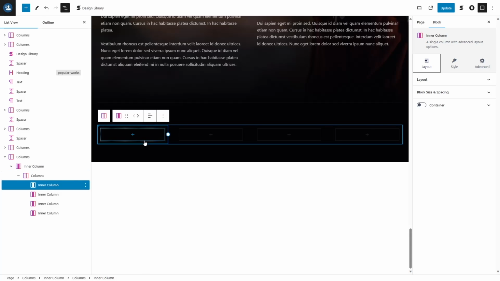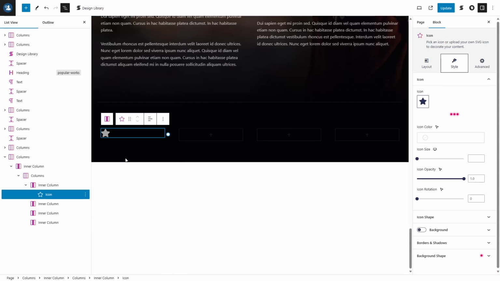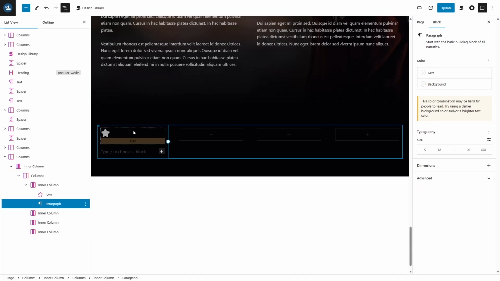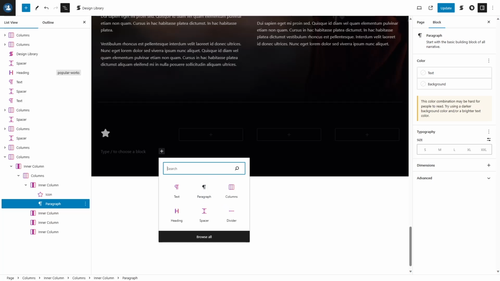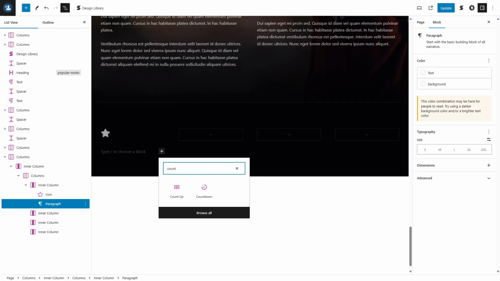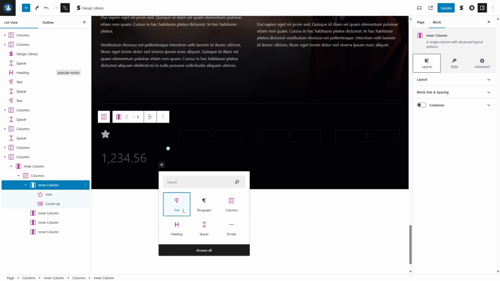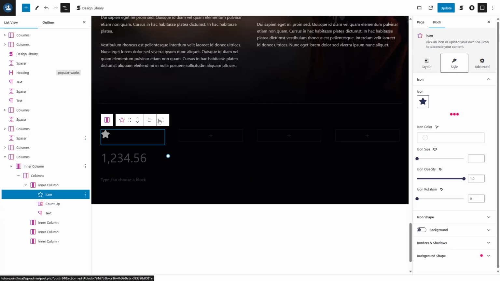So let's first select this block and insert our elements. The first thing that we are going to insert is the icon. If I search for icon, here is the icon. We want to style it a little bit, but before that, we want to insert the texts also. After that, we are going to hit enter, and we are going to insert a count up. And after that, we are going to insert another text.